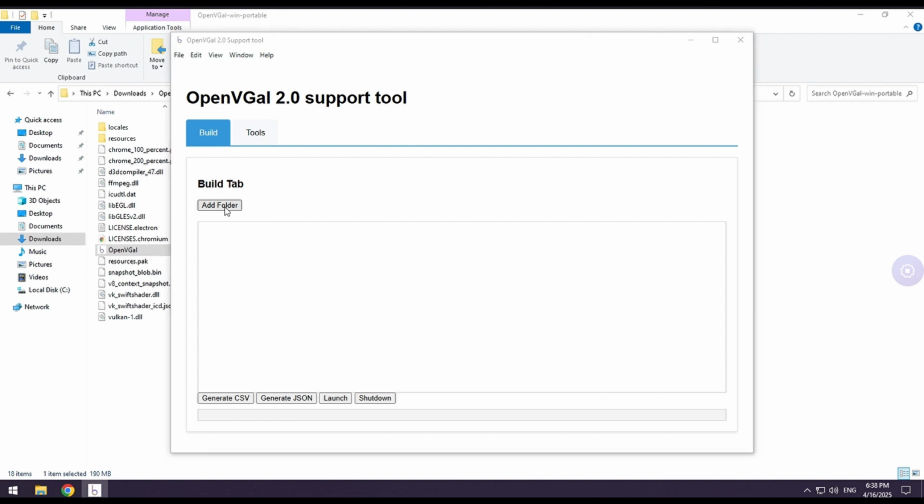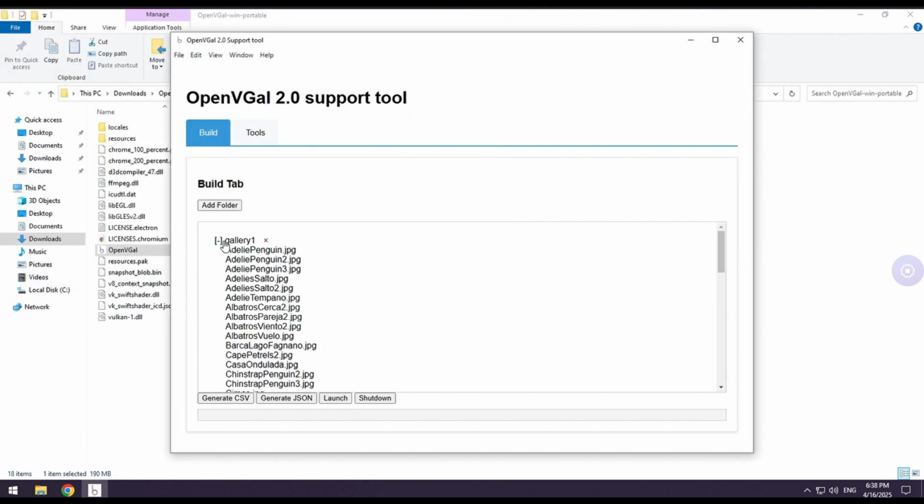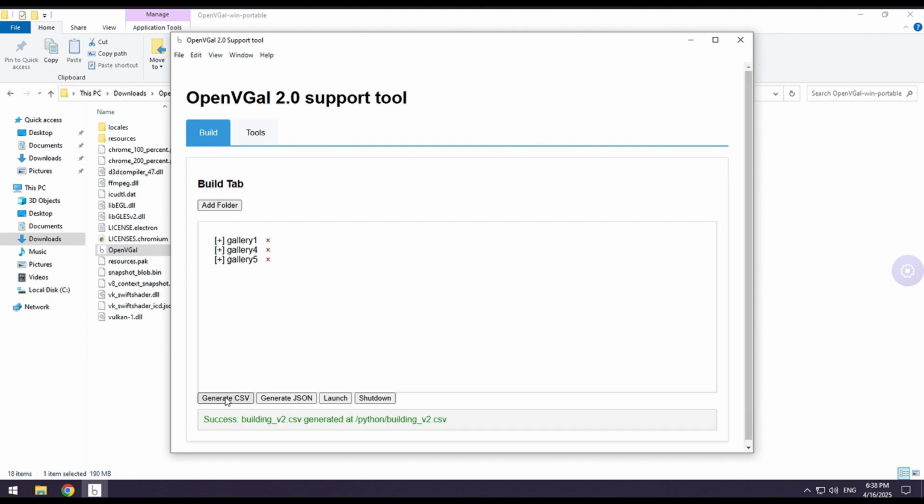Click the Add Folder button. Select the folders we want to include in the gallery. You can select one or several folders. We can expand the contents of each folder or delete one of the selected ones. Once we are happy, we can proceed to create the CSV file. Click on the Generate CSV and we can check it was created immediately.